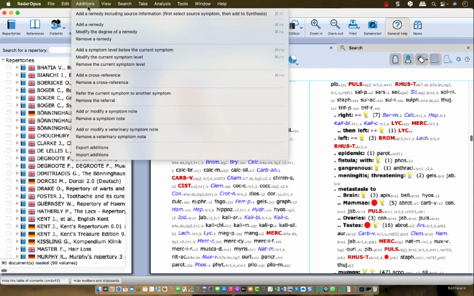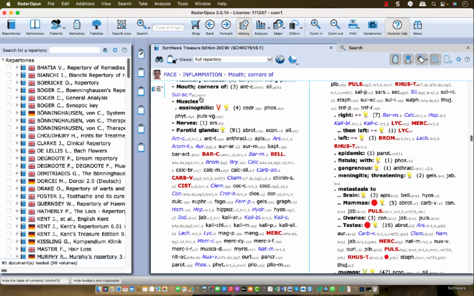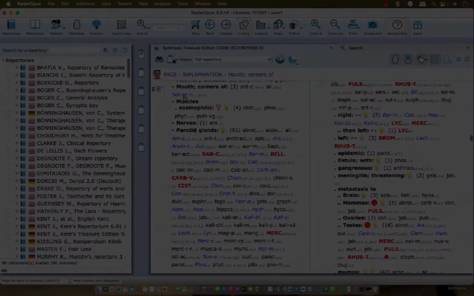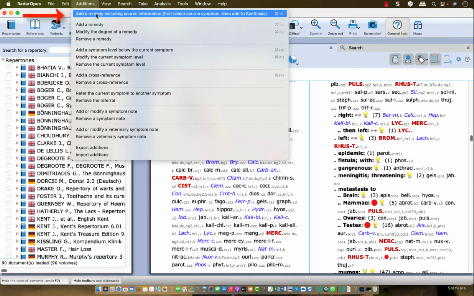So we have discussed those 3 options. Add a remedy and modify the degree is logical, and remove a remedy also, but I can show you. I click on modify, and if I want to change it back to a degree 2, then I say OK, and you see that the degree has been changed to a second. Now let's go back to additions, and we go to the first one. That is add a remedy including source information.